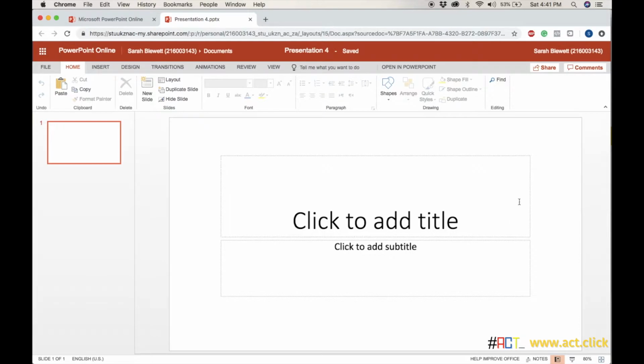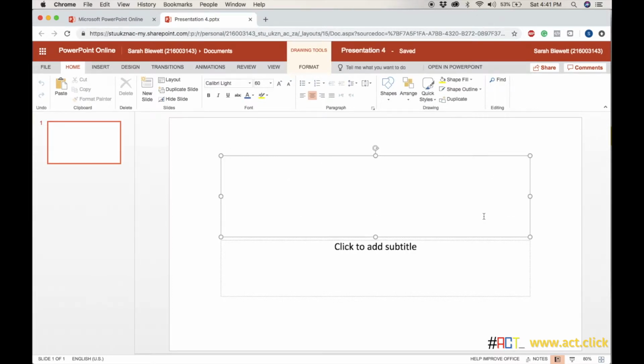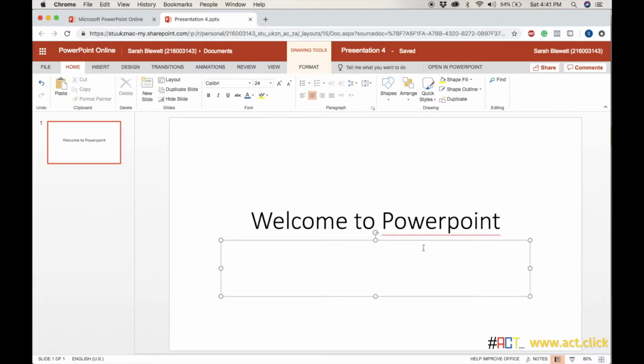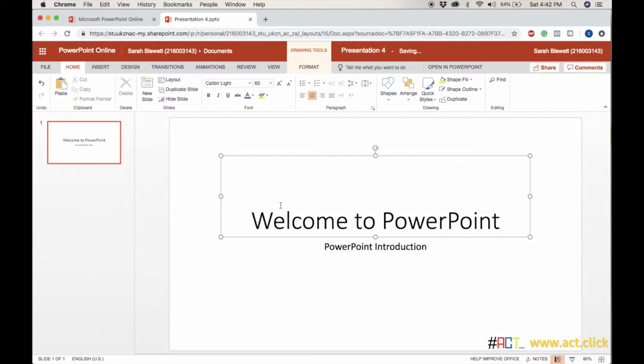You'll see here we have two little boxes. These boxes are called text boxes. And unlike Word, we can't just write anywhere on the page. We can only write inside one of these text boxes. So I'm going to start off by writing a title. So that's in the first text box, and underneath, let's just write a subtitle. Okay, so now we have our title and our subtitle.